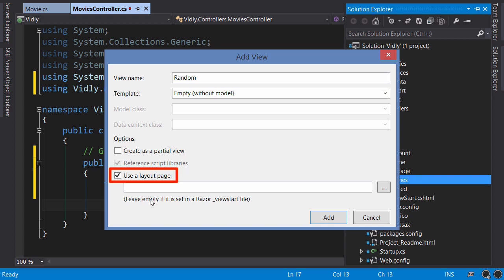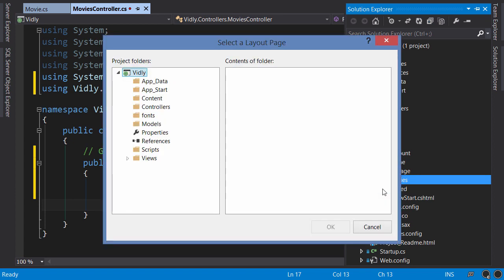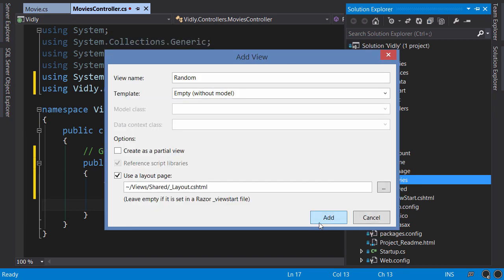Here we have a checkbox for selecting the layout for this view. A layout is like a template or a master page. We want all the views in our application to have the same look and feel. So let's select the layout. By default, our MVC project has a layout under Views, Shared, called Underline Layout. So select this and add the view.